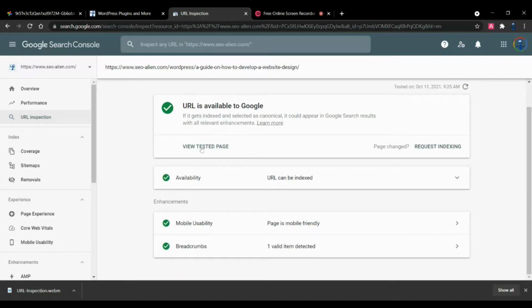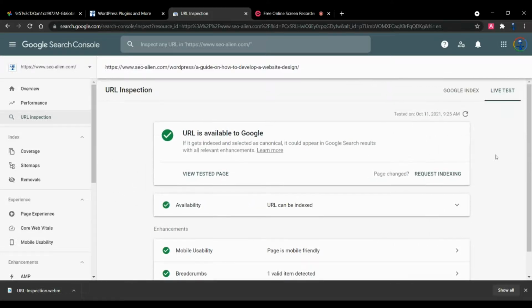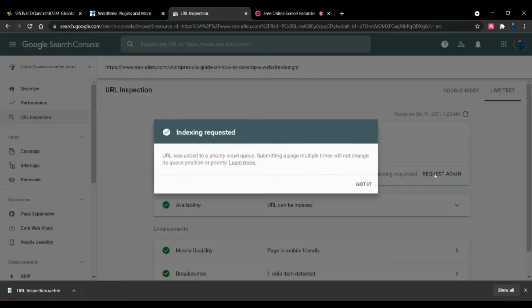All right, and there we have it. So the URL is available to Google. You can view the tested page here and see what Google sees, and you can also view your mobile if there are any mobile issues. And right now, what you want to do is request indexing to Google. So you just simply click request indexing.